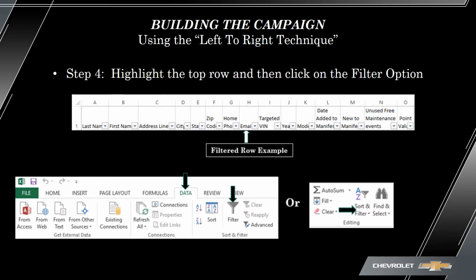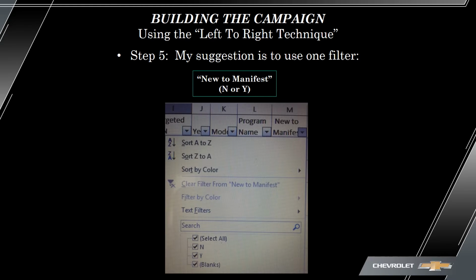As you can see, it's got those drop down arrows that enables you to eliminate data that you do not need to include. For the sake of this campaign, the typical twice a month Service BDC update, I would suggest one filter, the new to manifest. It's either yes or no. If you've been working the list conscientiously, just select yes, unclick everything, click on the Y, and just work the new ones. If this is your first time, or if you got delayed for a while, you might want to go by date. It also shows date on manifest.